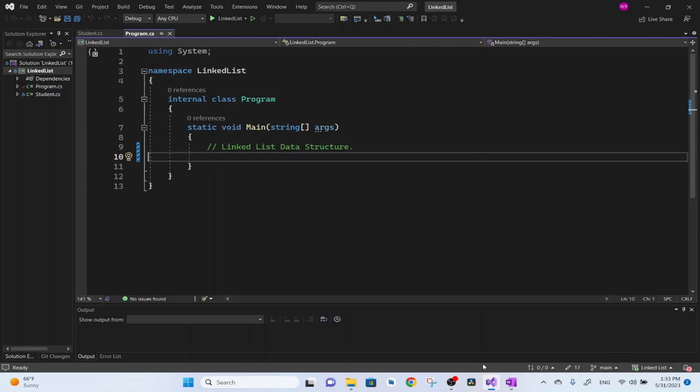In this video, we're going to explore a fundamental topic in data structures called the linked list data structure. But before we delve into the nitty-gritty of a linked list data structure, let's first understand what they are.